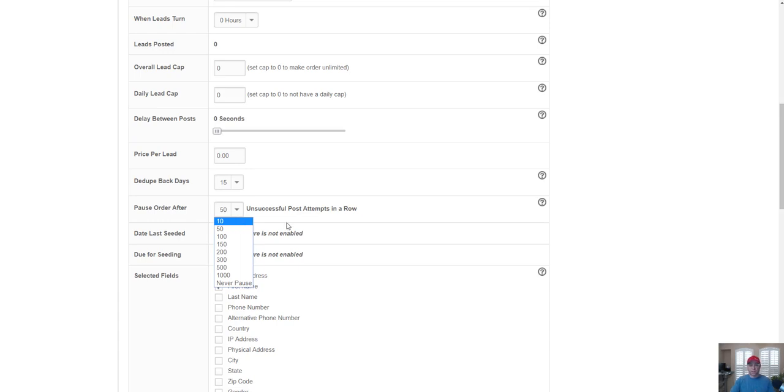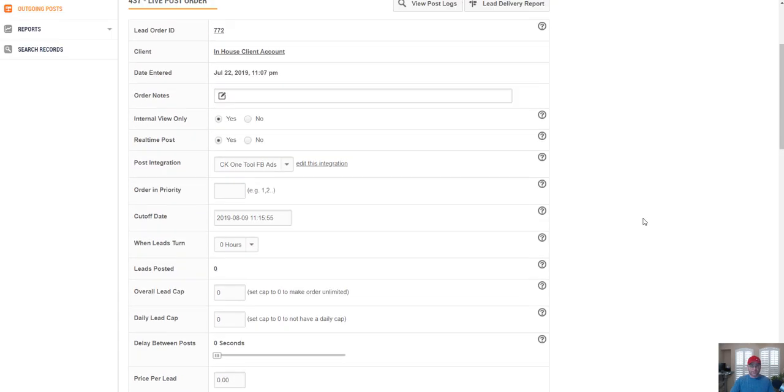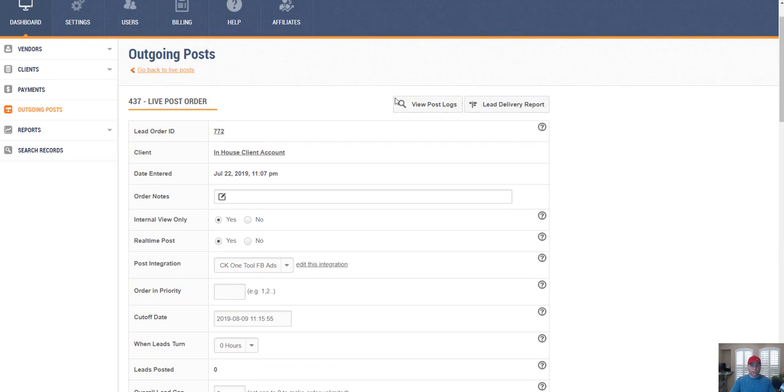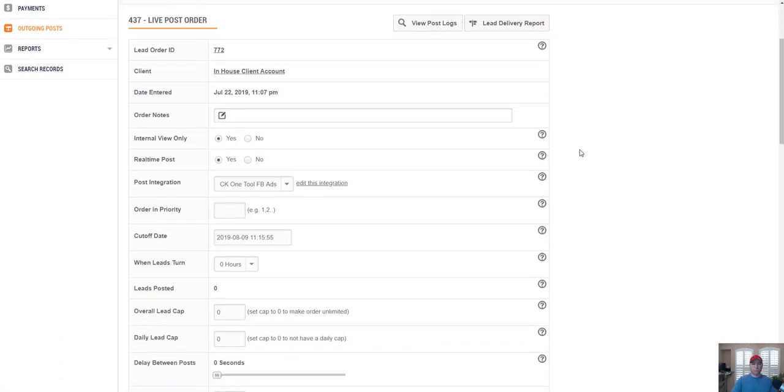know it needs attention. Now, when you get that email, and I'll show you that in a second, there's two reports up here that are going to let you know what's going on: the post logs and the lead delivery report. So look into those first. But the other thing that's important is that the cutoff date will also pause when the order breaks. So when you know things are fixed and your destination, whoever it might be, everything's back on track, and you unpause the order, you set it back to active, it'll pick up right where it left off.